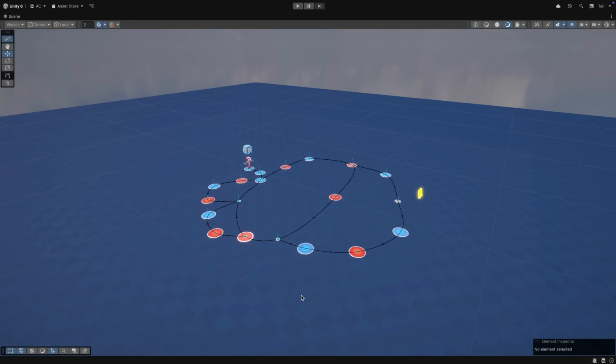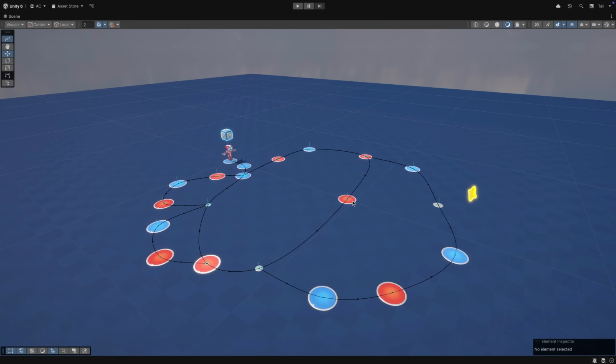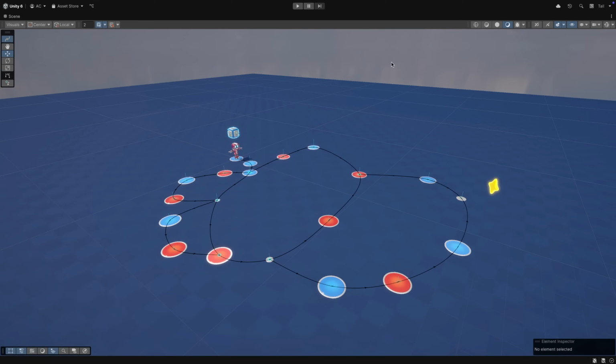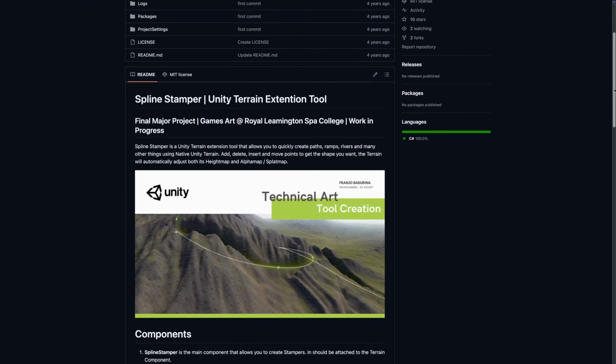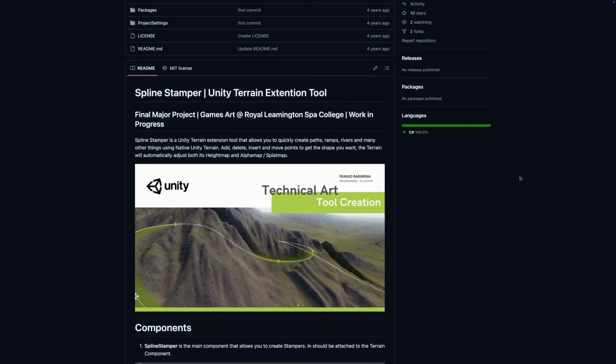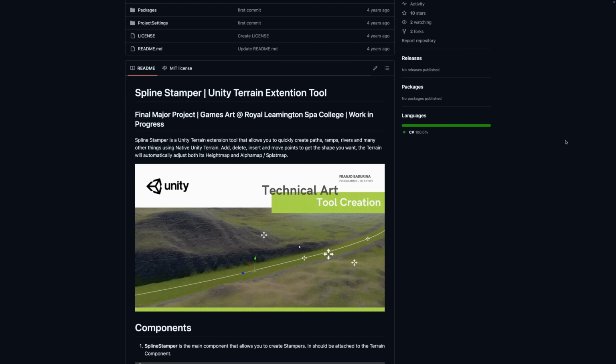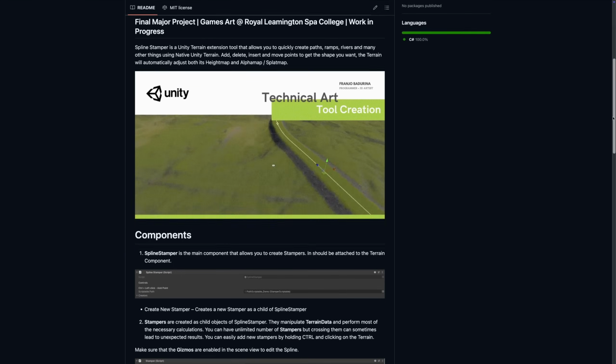At this point, the project was nearing completion. But before jumping into the final polish process, I decided to create a simple level structure that takes advantage of the Spline system. During my research, I found an open repository by Roomsick that provided a tool to modify Unity's terrain using splines. This was perfect for my needs.